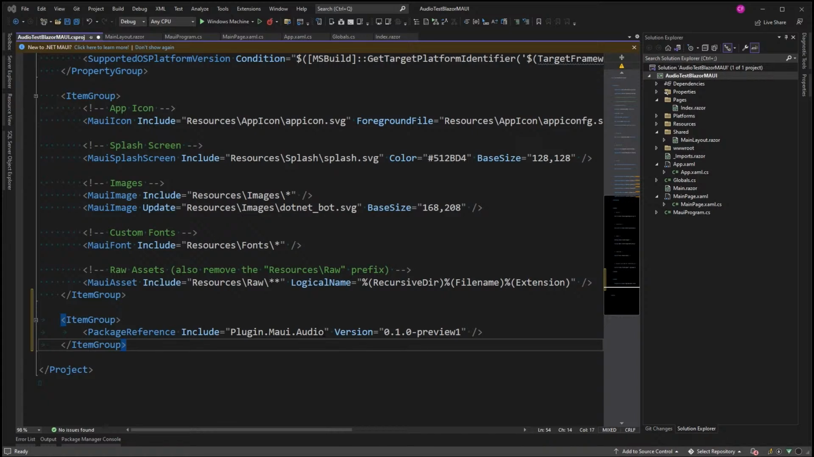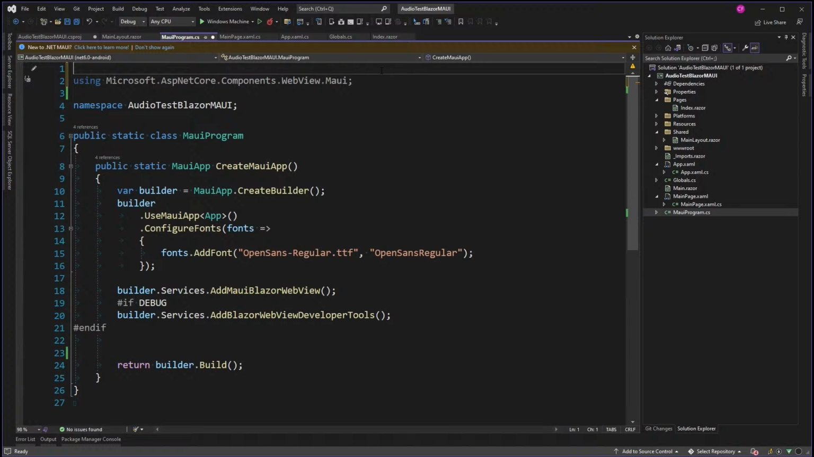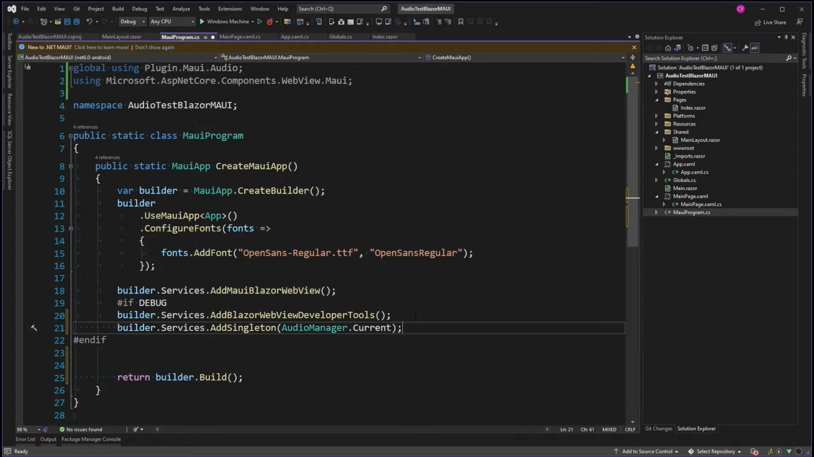So Plugin.Maui.Audio. This is a great, simple tool to play audio cross-platform without any requirements except for this, and it just works. So we're going to go back to Maui Program, and I'm going to add this global using statement. So now all I need to do is add this, builder.Services.AddSingleton AudioManager.Current. Now we can inject that into any page where I want to access the audio manager, which lets me create a player that lets me do sound.